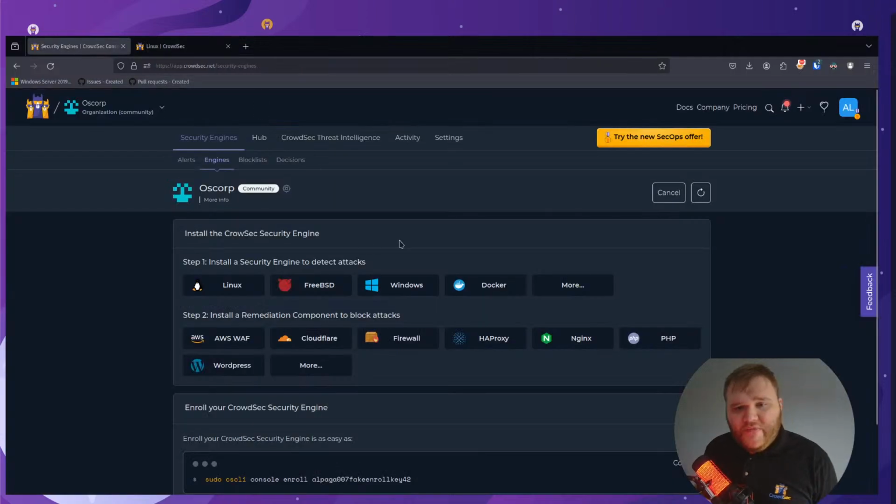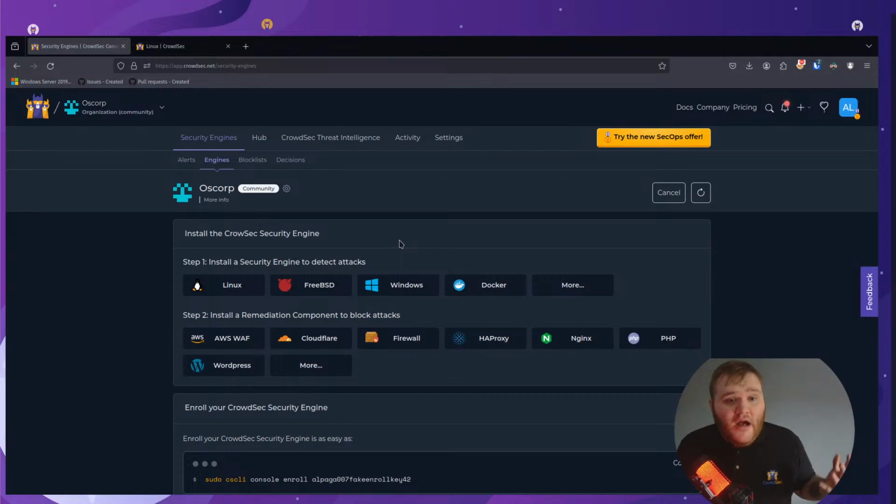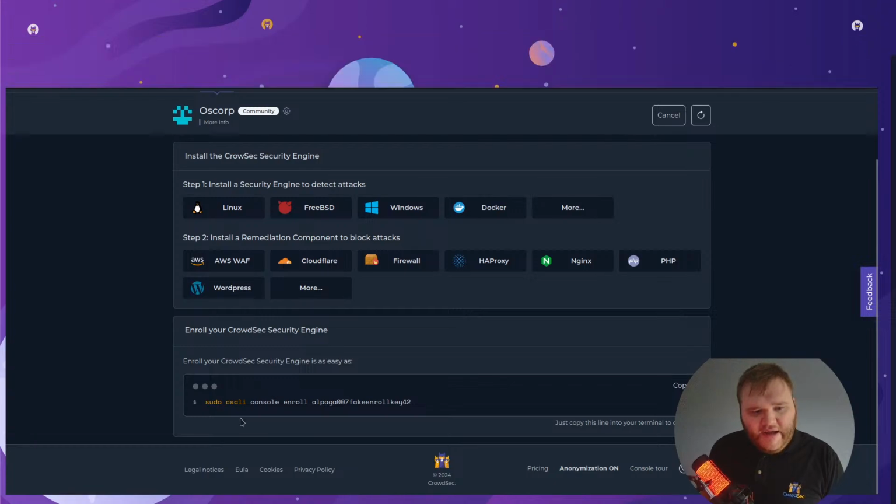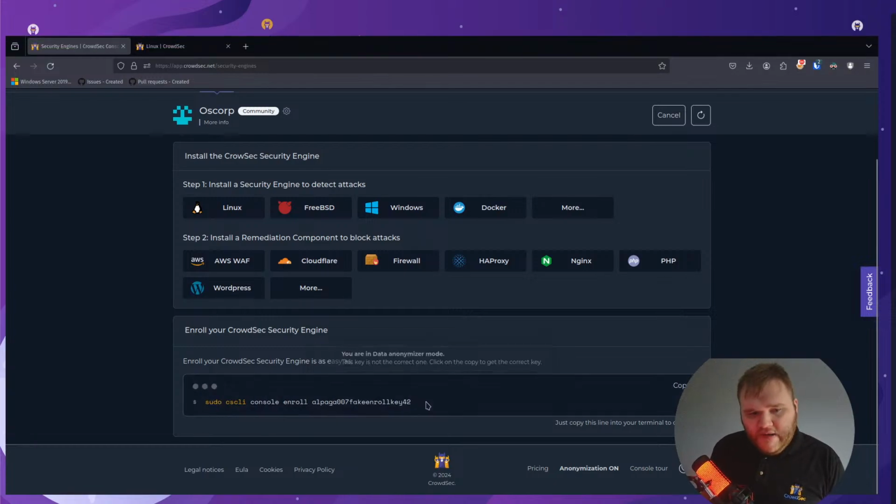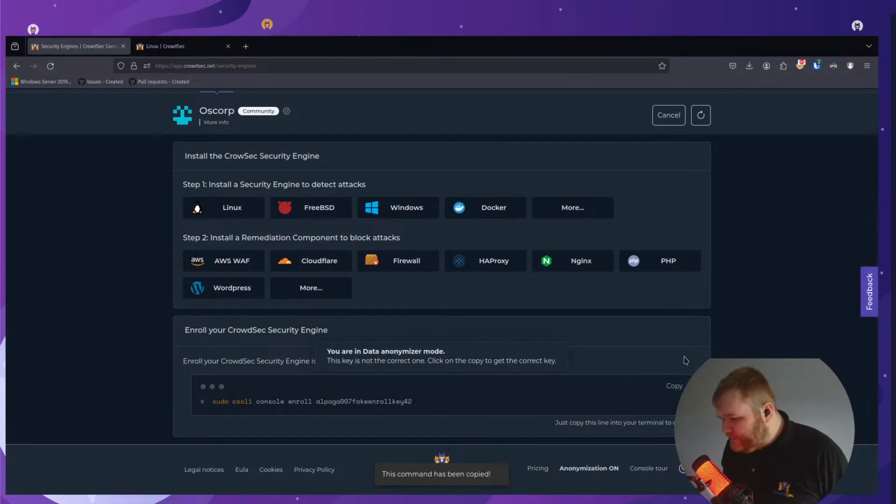Okay, so this is the CrowdSec console. I hope everybody is familiar with it. If not, go to app.crowdsec.net and sign up for an account. Once you've logged in, you'll be greeted with this page right here. This is like the getting started of the console. And you can see down here that there's an enrollment key. So I'm just going to click copy.